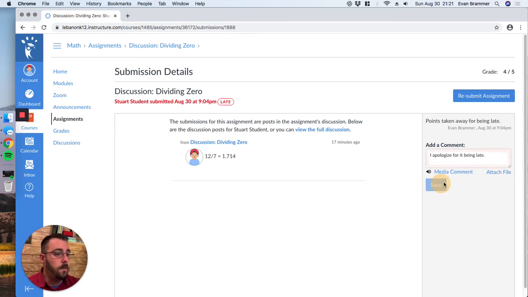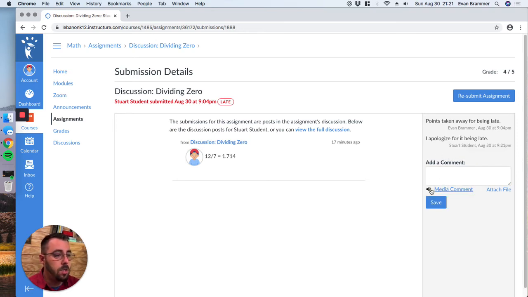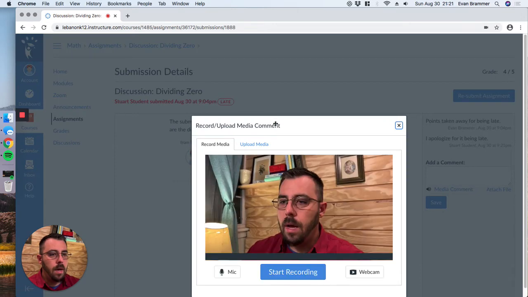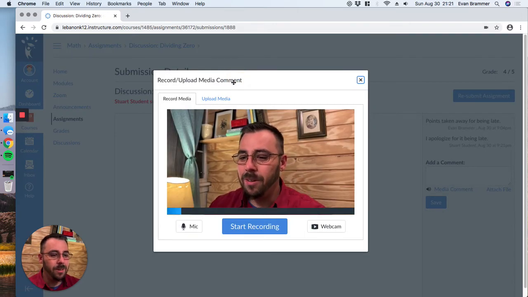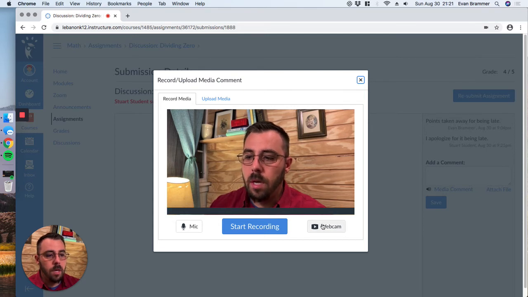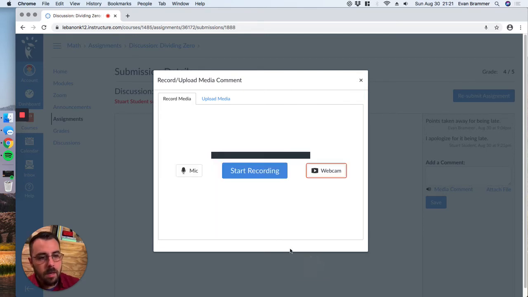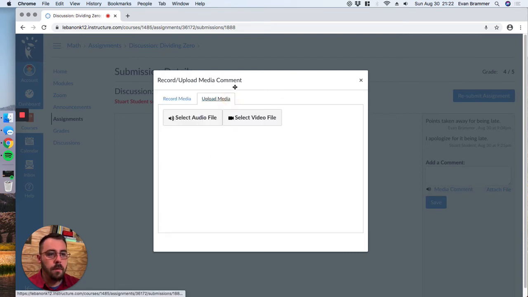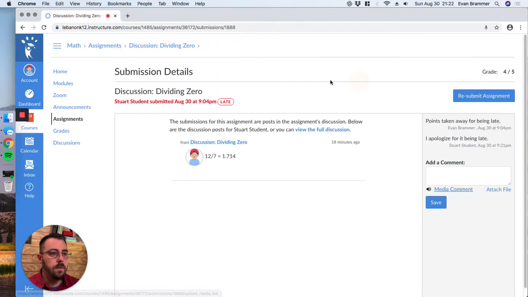And what's cool is that you could actually add a file, or you can do a media comment. If you were to click here, the video recorder pops up, and you can turn off the webcam and just do audio, or you can upload a video or audio file if you need to. So that's a great way to give feedback there.